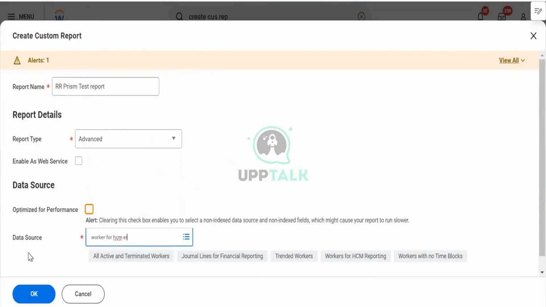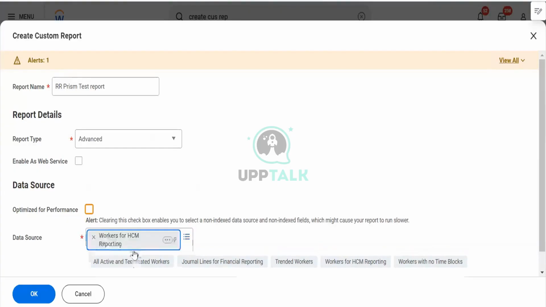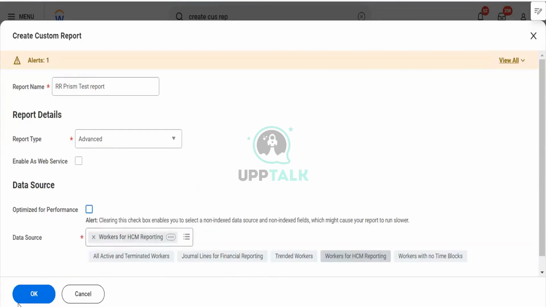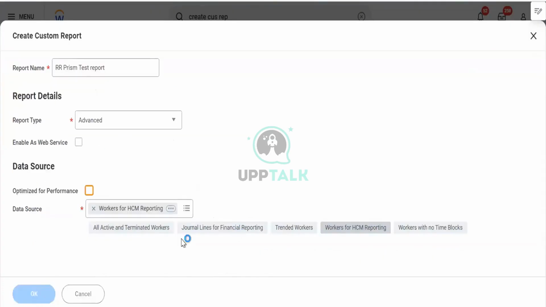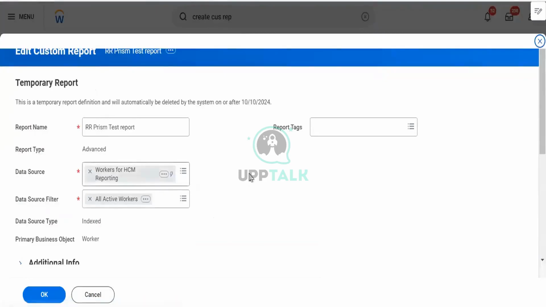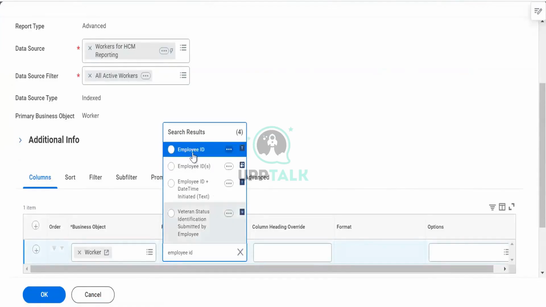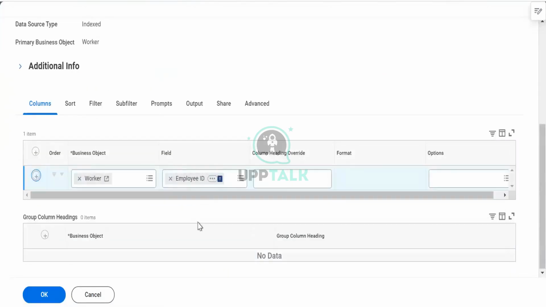Which kind of data source to use? I was thinking of creating something with workers for HCM reporting. When we click, it will give us all active workers for now. As a beginner, you can take this as a reference. For all active workers, I will go over here and mention employee ID. Employee ID, I will mention that I will go to worker.